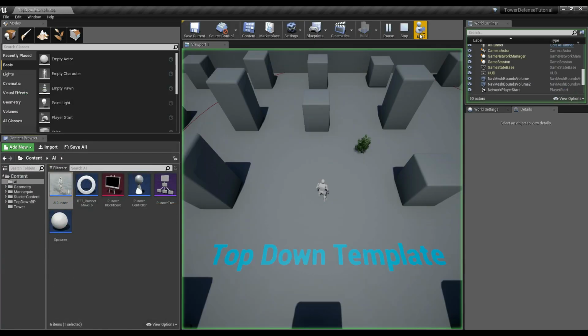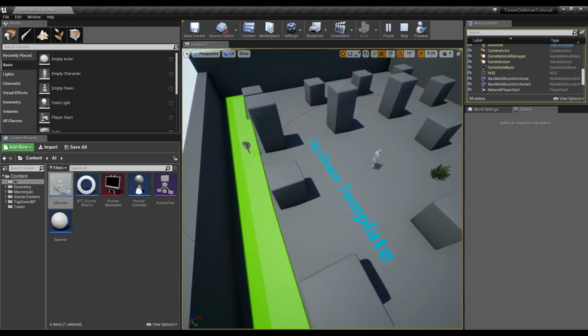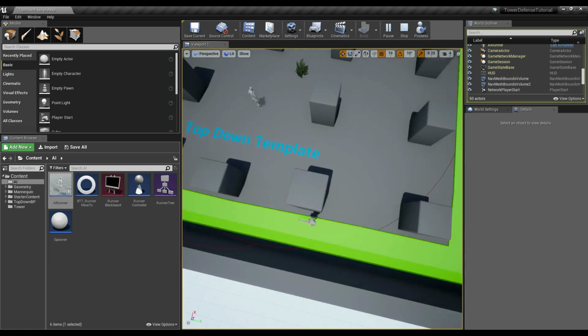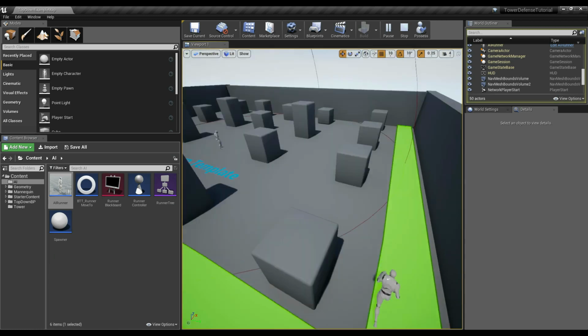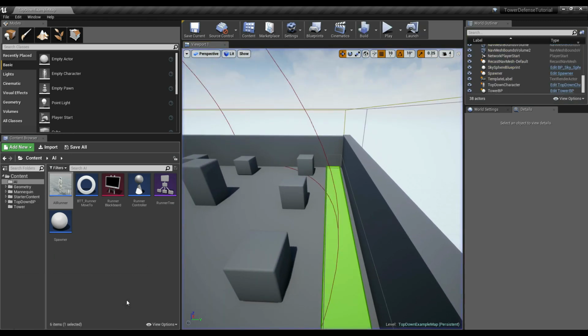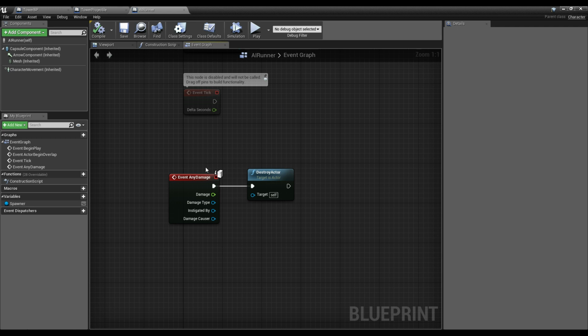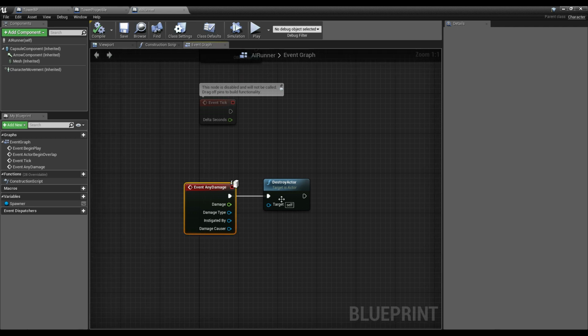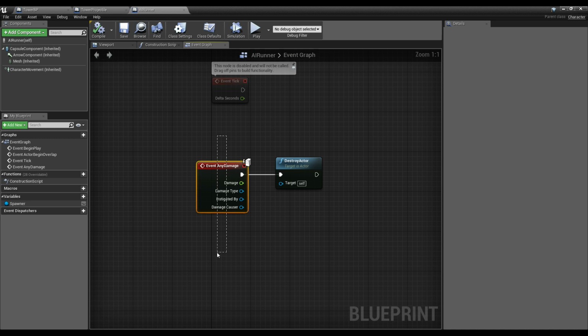So on play, if we hit eject and we zoom out a little bit, we spawn our cube, it heat seeks, and oh, it hit our runner, but we actually did not destroy our runner. So we need to check out why. If we go into our AI runner, we have Event Any Damage and Destroy Actor. So here's some debugging to do. I feel like this should be working.